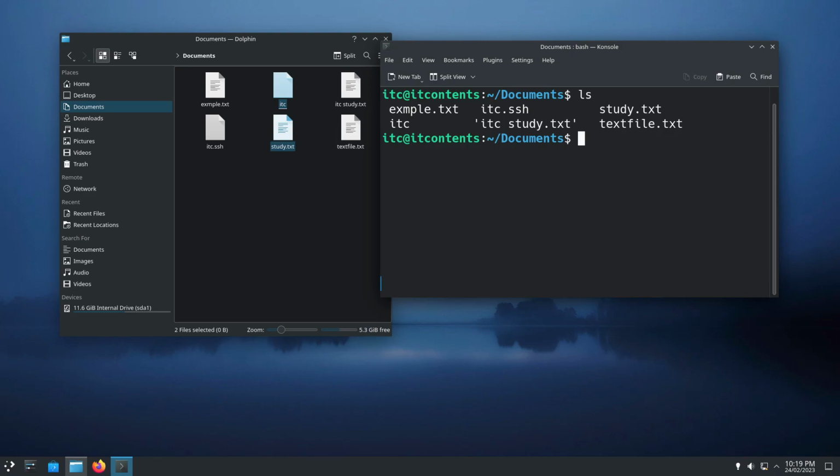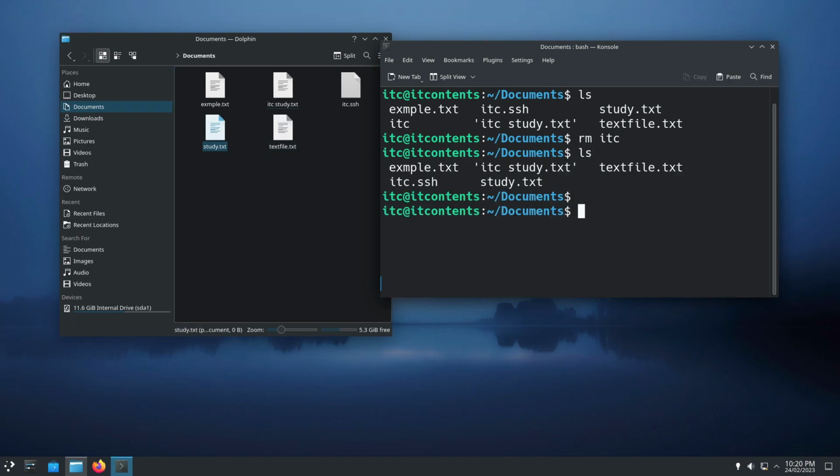Now the way we can remove from our terminal is very easy. We just need to type in rm, as you know it stands for remove, then space, the file we want to remove, itc, enter, and as you can see, the file is gone. We no longer have the file here. That is to show you the file has been removed. If we were to do an ls, we no longer have the itc file. Same thing, any other file that we want to delete, we can use the same command. So rm, then which file do you want to remove? Study.txt, like that. Press enter, study is gone.